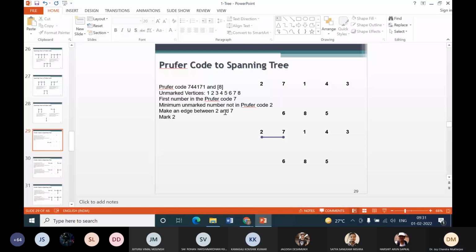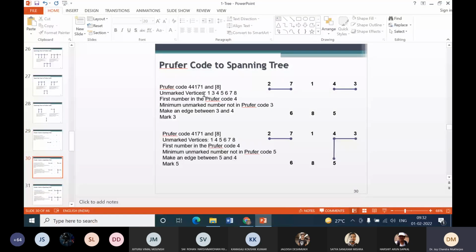So 1 is unmarked, but 1 is there in the proofer code, so I cannot choose it. 2 is unmarked, but 2 is not there in the proofer code. So the minimum unmarked number which is not there in the proofer code is 2. So 7 will be associated with 2, so 2 and 7 will be connected, and once that is done, now 2 became marked, so you delete 2 from this list. In the next list you see 1 3 4 5 6 7 8, 2 is deleted, and 7 is also deleted from the proofer code.